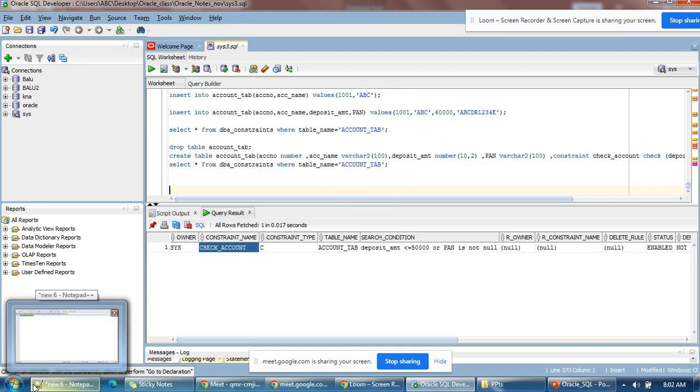Till now, does anybody have any doubts? Not null, check, unique, no, right? Okay, we take primary key now.